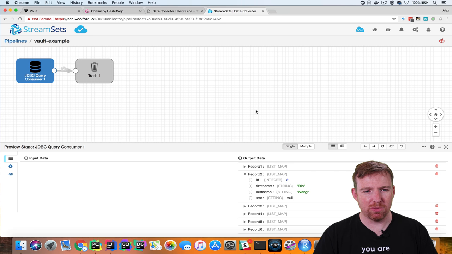The credentials were pulled from Vault and are not visible to the user. So one of the benefits of using a credential store is that the secrets remain secret. There's no way for the StreamSets user to see what the credentials are. And yet they're able to use those credentials to log into whatever systems they need to access.